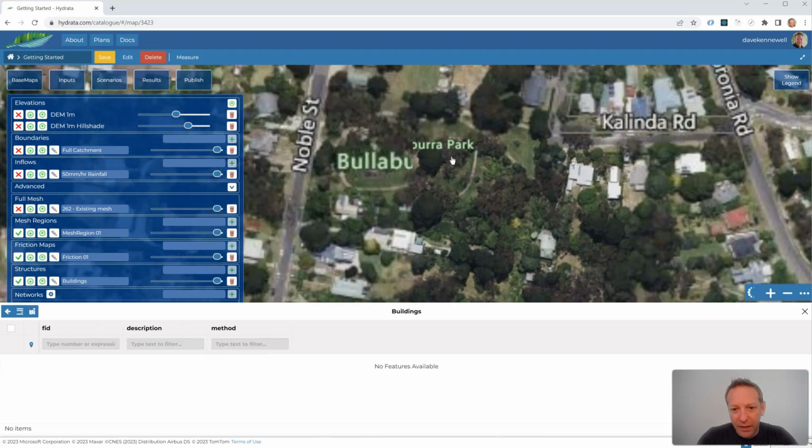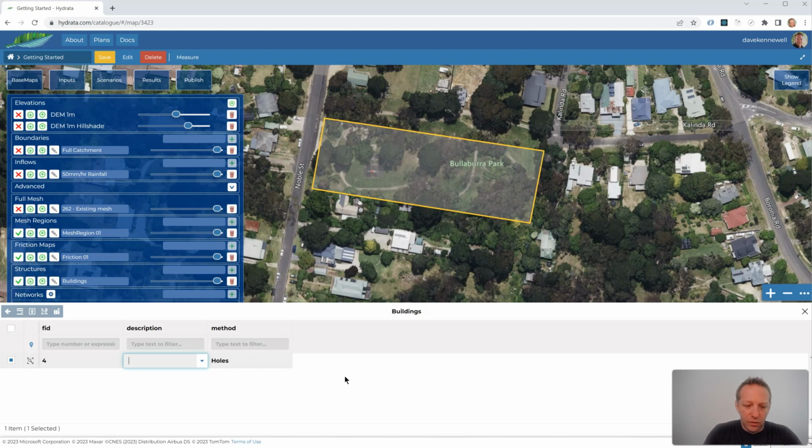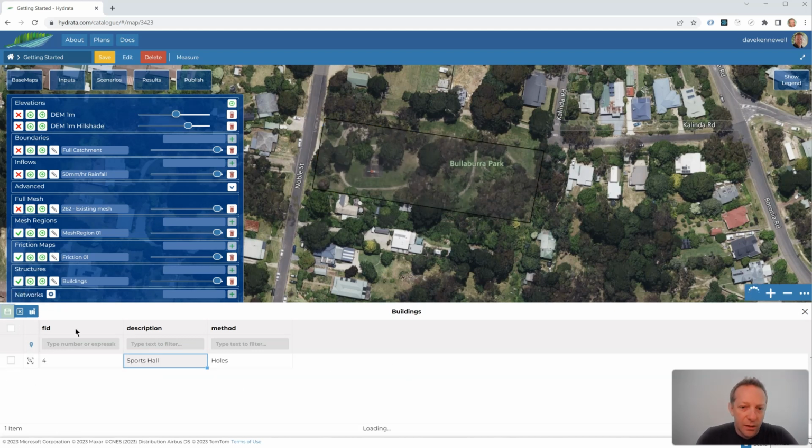If we zoom in a little bit here, what we're going to simulate is putting a new sports hall in place of this park, which would be a large concrete slab. So to do that, I just go ahead and draw the footprint. Like so. And then I'm going to call this sports hall. Of course, this is a hypothetical example. You can see our new building footprint.